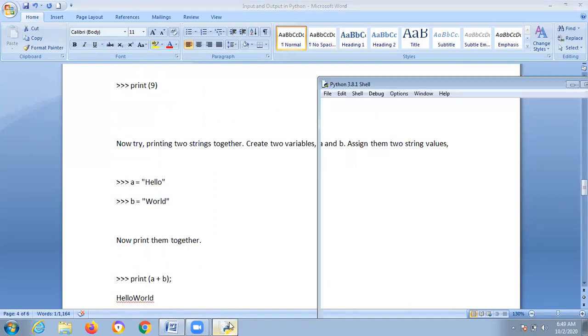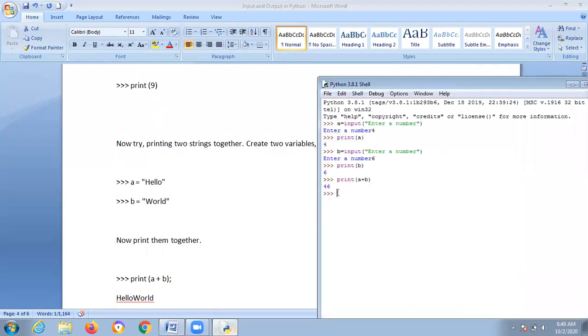See, observe carefully. Take one more example. Assume that A is equal to hello, B is equal to world, and print A plus B. What value should you get? Hello world. Why? Similar to the example I did before.